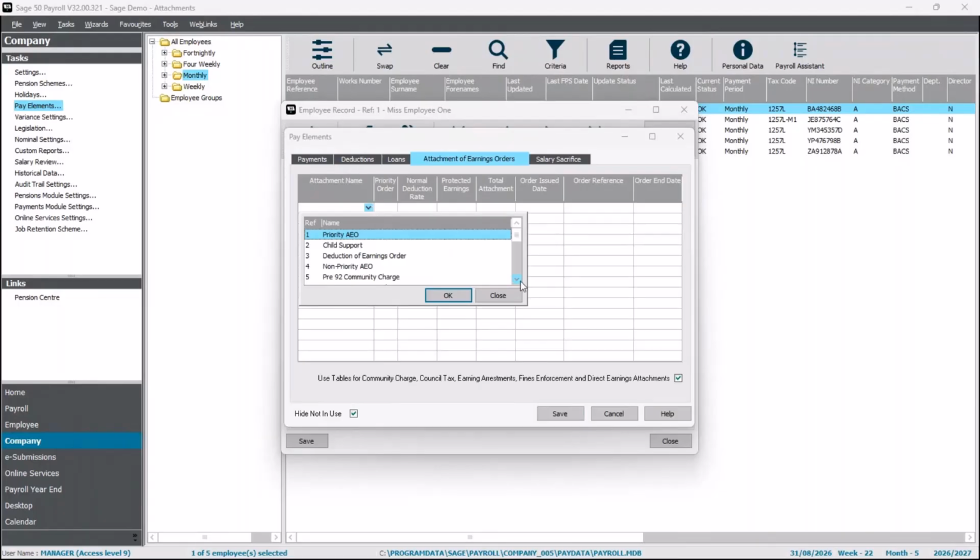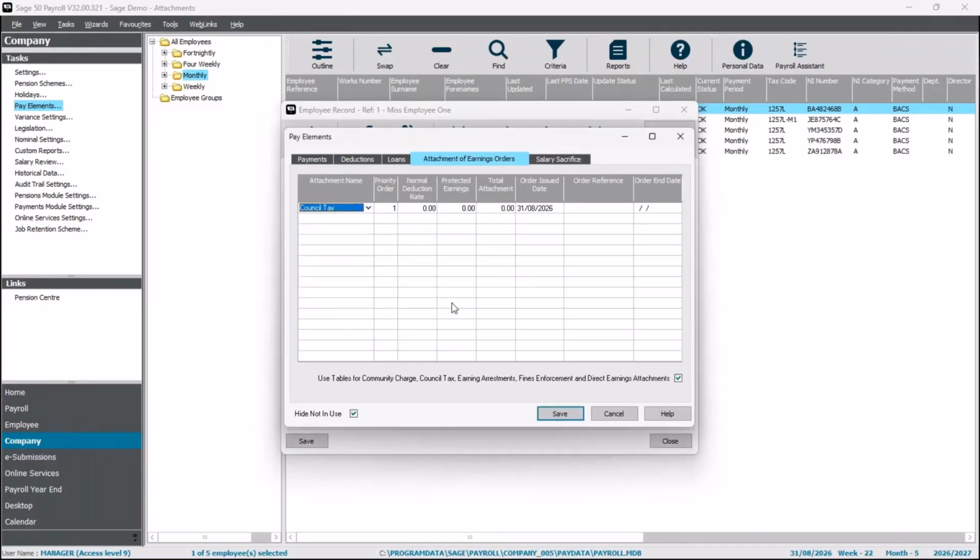So we can see the list of the 17 attachment types, along with my replacement descriptions for some of them as well. For this particular one, I know it's for council tax. It's not Welsh council tax. This one's in England. So I'm going to choose council tax from the list. It will automatically set the priority order. So this will be priority order 1, as there is only one attachment.